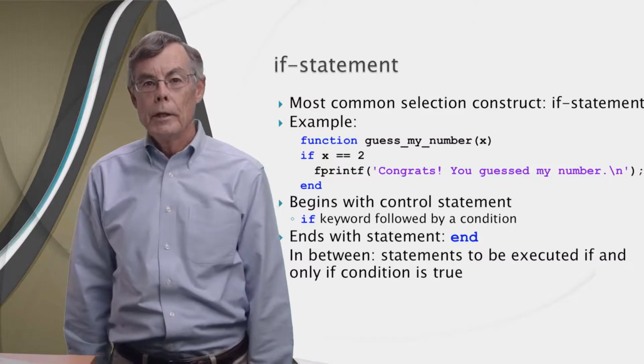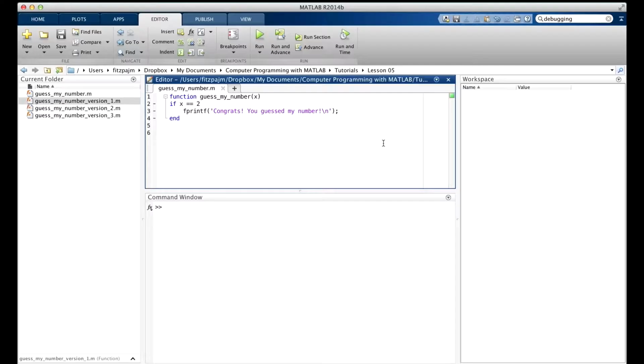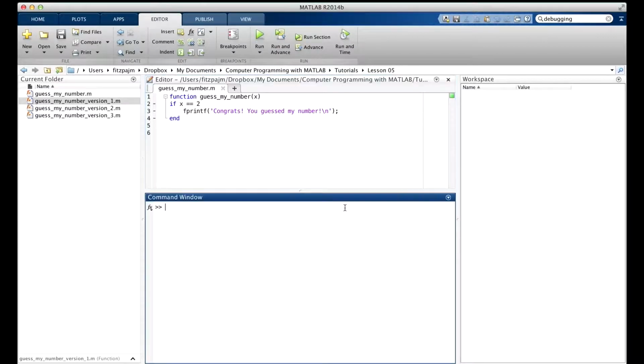Let's see this function in action. And here it is in the editor. Let's try it with a few bad guesses. How about running it with 3? And how about 0? Nothing visible happens. That's how it's supposed to be, since our function doesn't do anything with a bad guess. It evaluates the x == 2 condition here, and if it's false, as it would be if x was 3 or 0, it skips this fprintf here inside the if statement, and then the function returns.